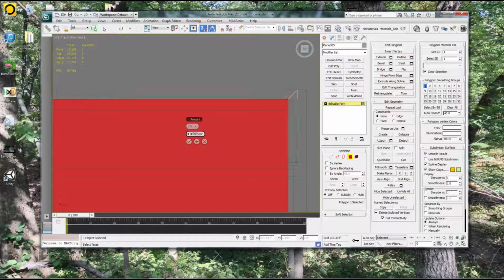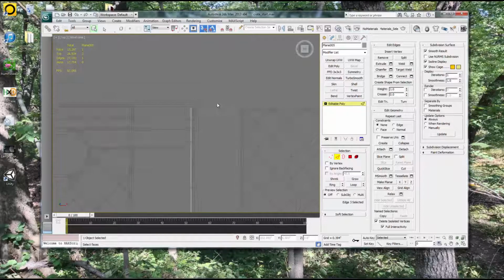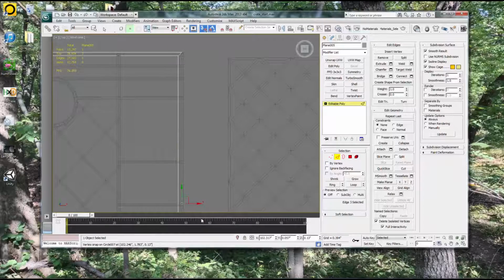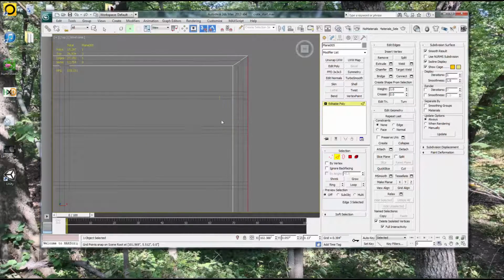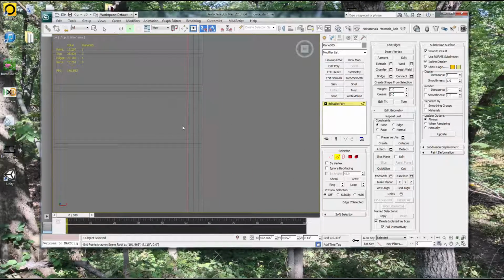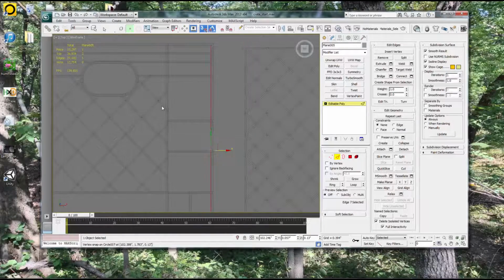Go to the top view. Oops, must have snapped the wrong one. Alright, that's not a big deal. And that one's fine. Alright, what about this one? Alright. Sorry about that. That was a little error.